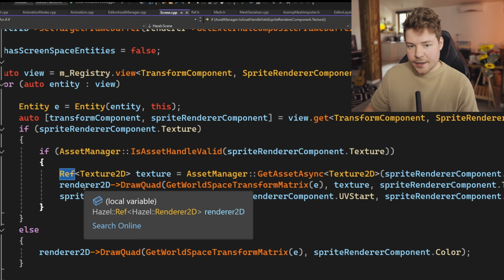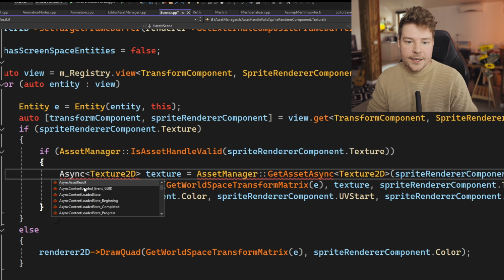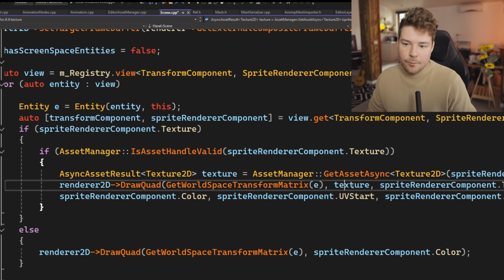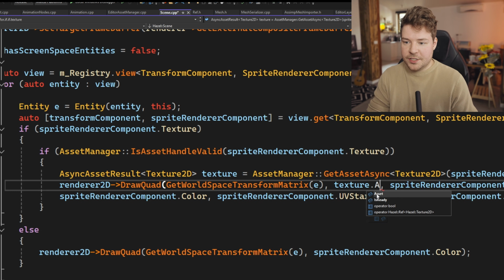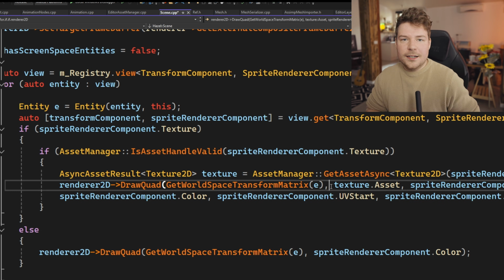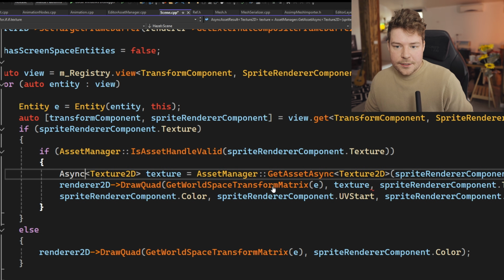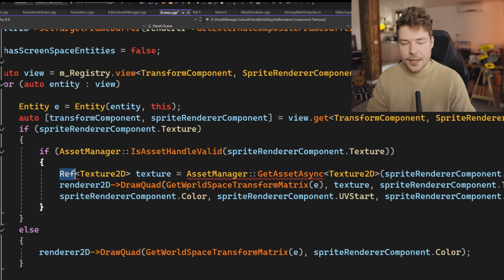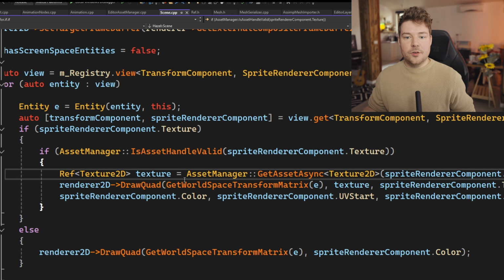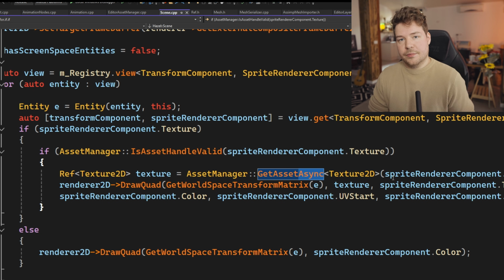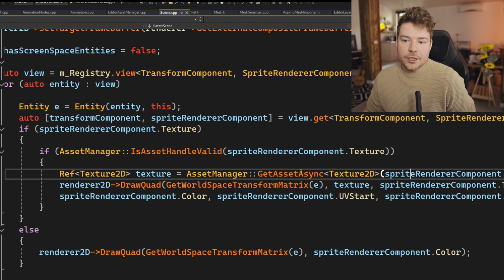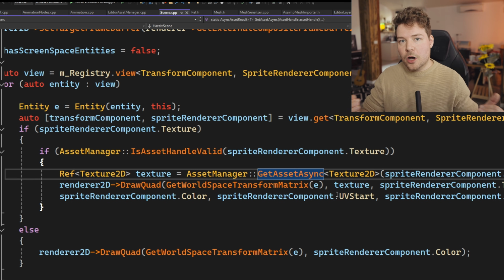If I had to go in and change this to be an AsyncAssetResult, and then when using it, I have to change this from texture to texture.asset, I don't like that at all. That's just not very clean. And in this case, I truly don't care which one I get. So it makes sense for me to just keep using texture, but now suddenly I'm getting it asynchronously, which basically for the calling code just means that I'm never going to block the calling thread while I load that asset.